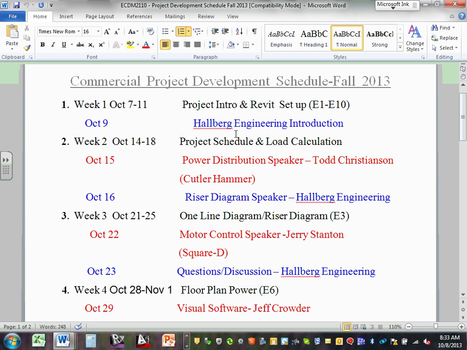Hallberg is coming October 9. That's tomorrow, Wednesday. Every Wednesday, Hallberg is going to be here for the most part. I think 2 or 3 of their engineers will be here to introduce officially the project. The project is their project. The project is actually their building, the building that they're officing in right now. So we will tour that building after we design it.